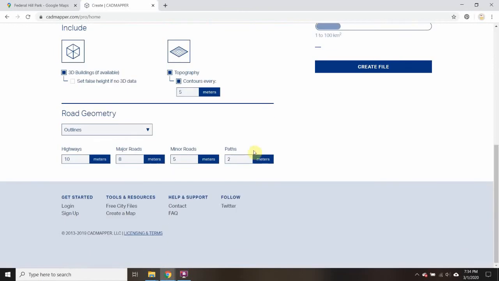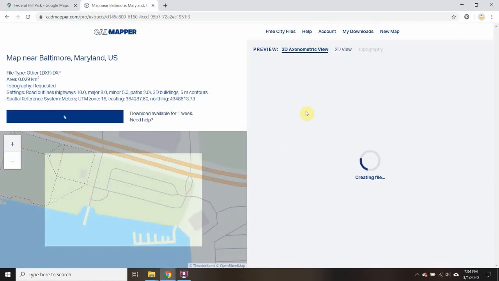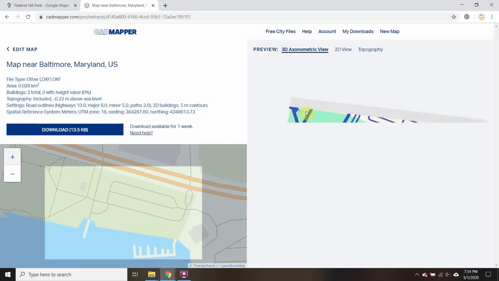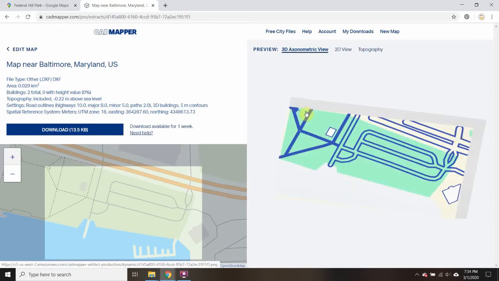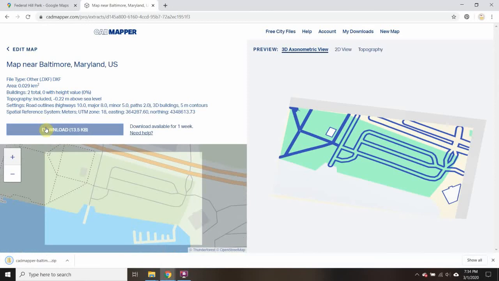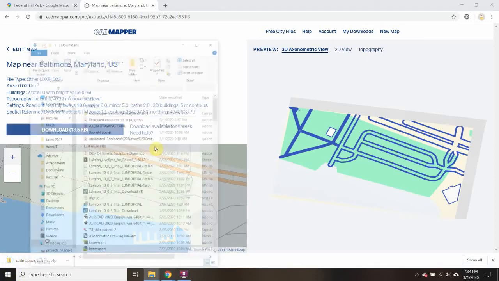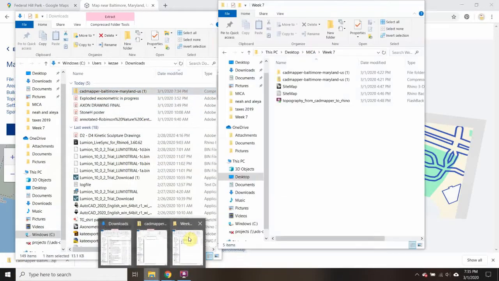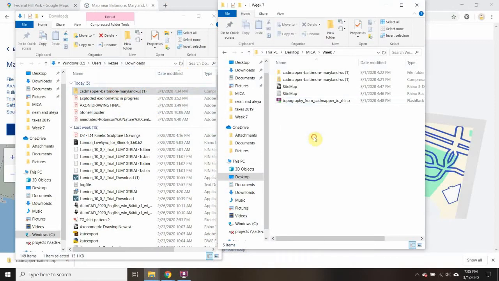So once I have all that set, I'm going to hit create file, and it's going to take a second to think about it. You can see a preview of what it looks like over here, and I'm going to hit download. Make sure this is saved somewhere you can find it. So I'm going to move this over to my week 7 mega folder.